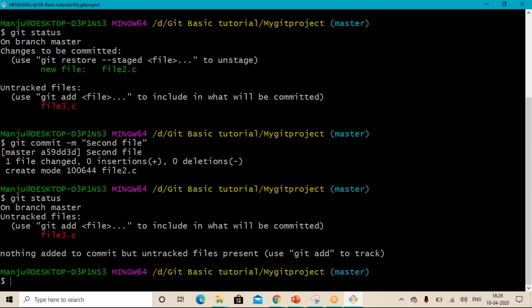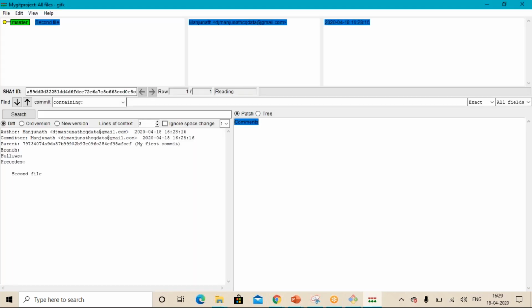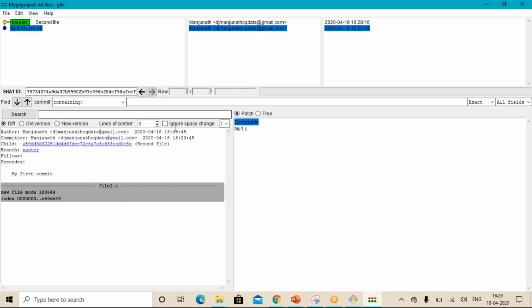So how can we visually see where these three things are exactly? You can check in gitk. Git k only. You see this file is there, and I will see the second commit. So two commits I have done.